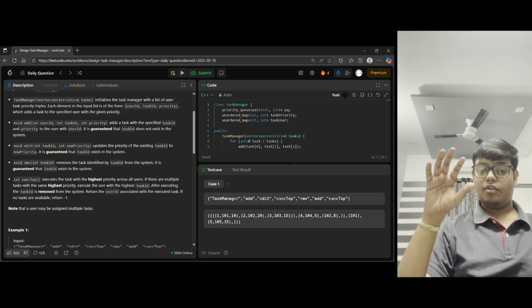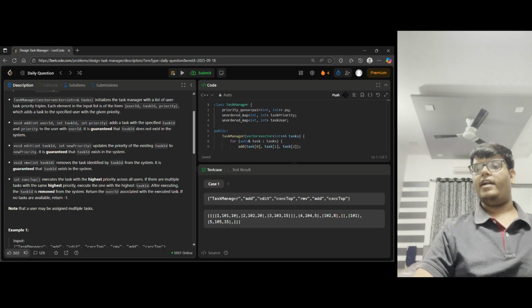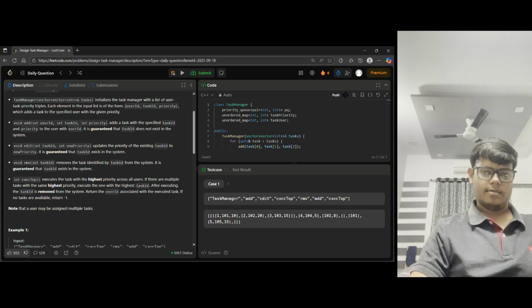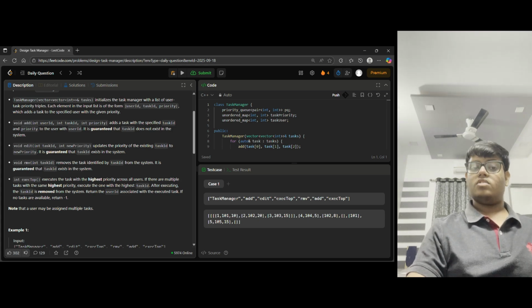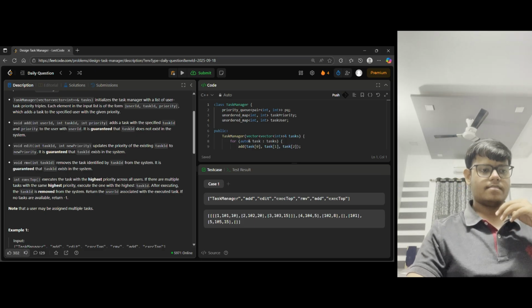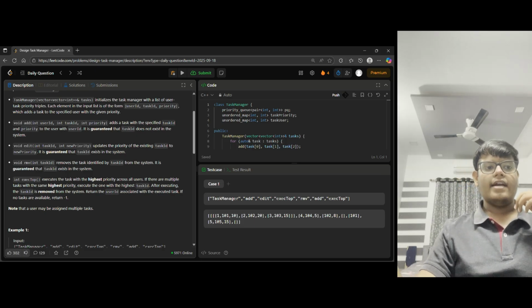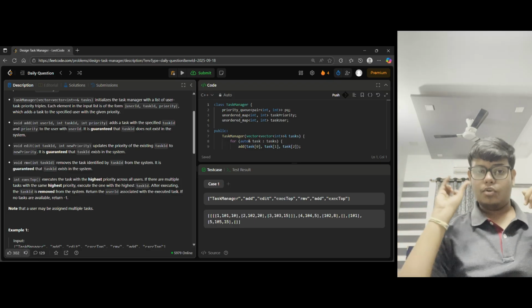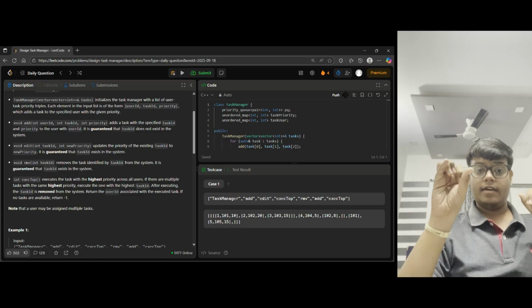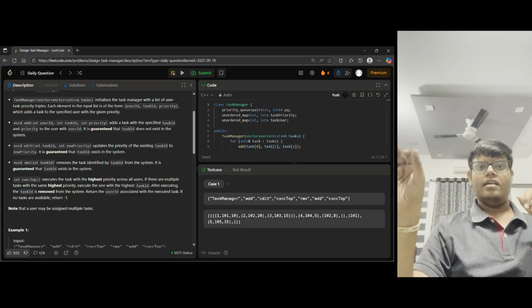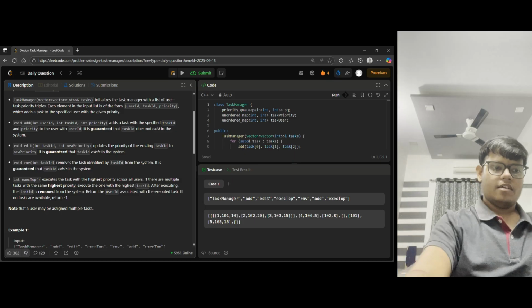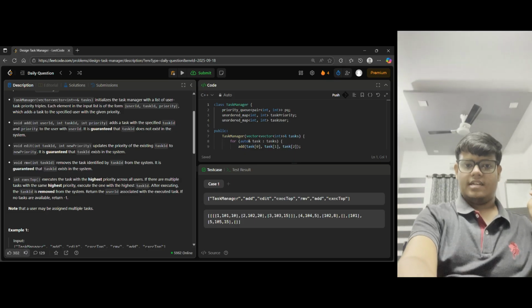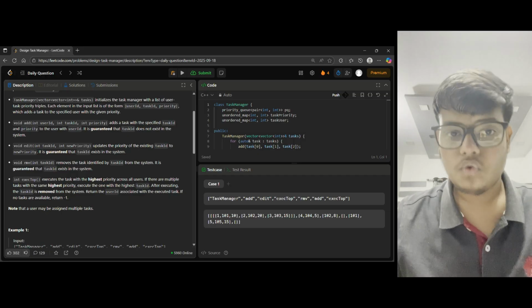And after executing, you are going to remove that particular task and you have to return the user ID of that particular task, which means which user has started that particular task, you can say. And it is guaranteed that task ID is unique, and while removal it always exists in our system. So let's go towards code.